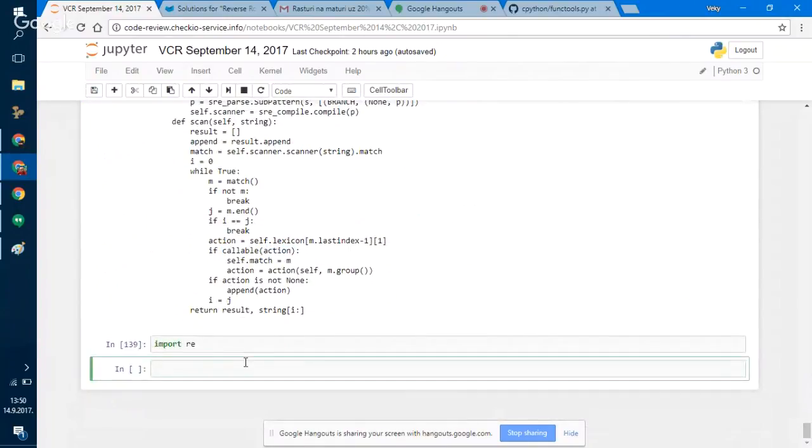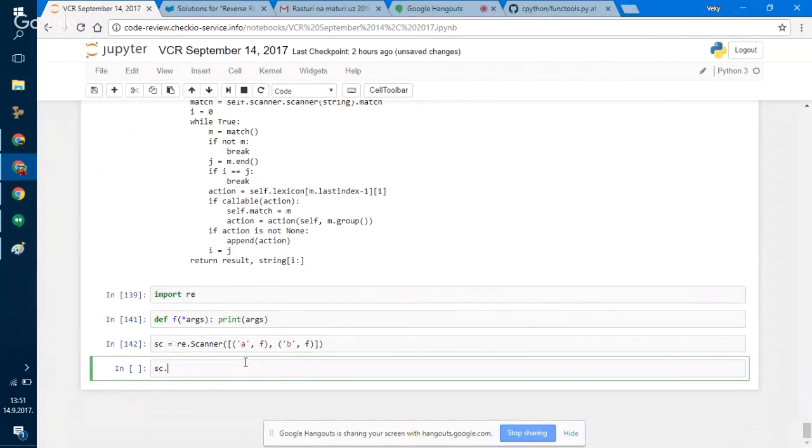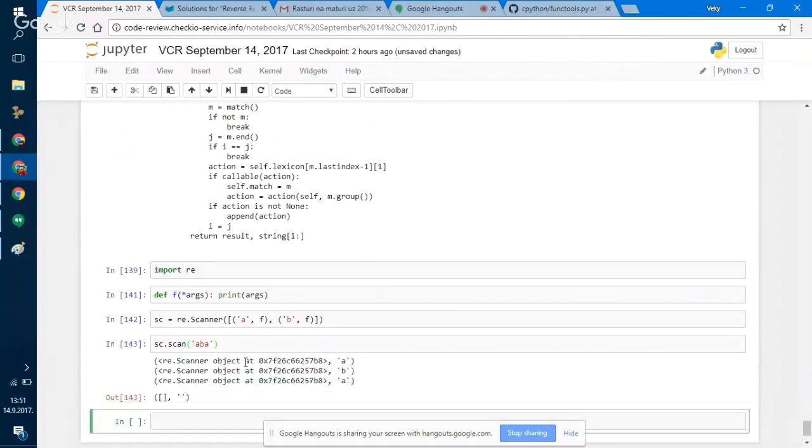So I don't know if I'll be able to actually... I'll write some trivial function. And I'll construct, let's say, if I encounter an A, I'm going to call an F, and if I encounter a B, I'm going to also call an F. And I'm going to construct a scanner with such a device. And I'm going to use that scanner to scan the string ABA. Okay. And it's going to print whatever F received as an argument. It always receives, kind of like object oriented, the first argument as self, and the second argument is whatever it has recognized.